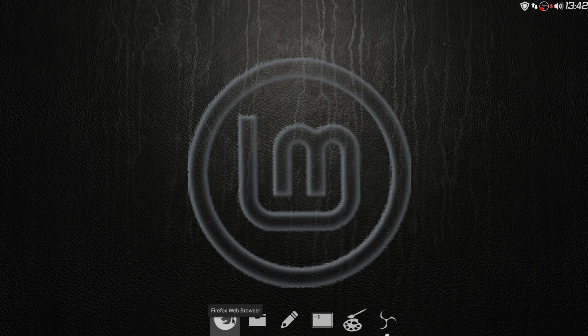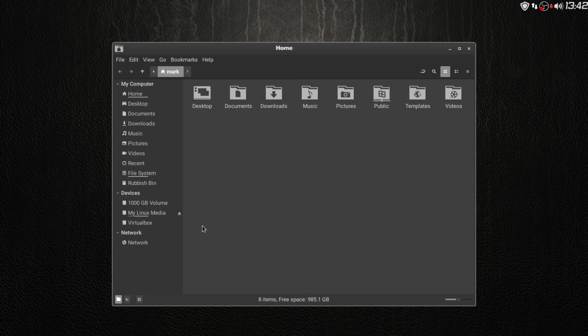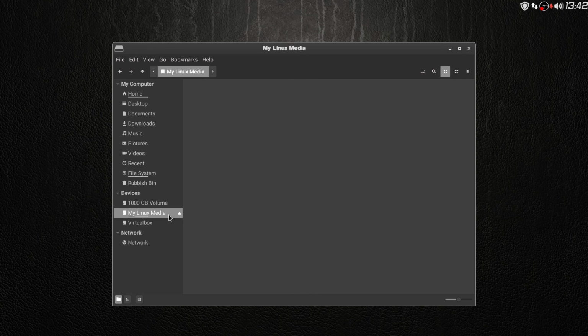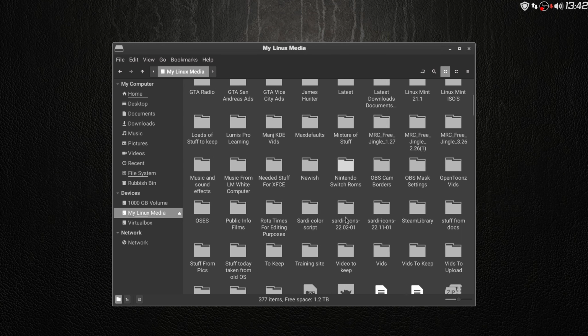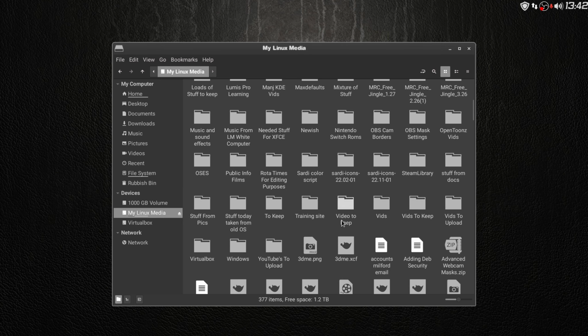What is it I want to do now? I want to install VirtualBox. And I'll show you a neat little trick. Oh yeah, show you a neat little trick on it.